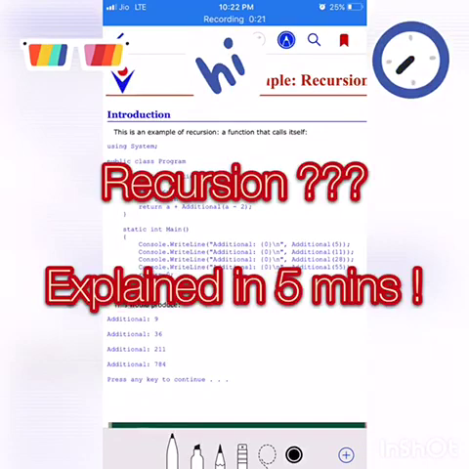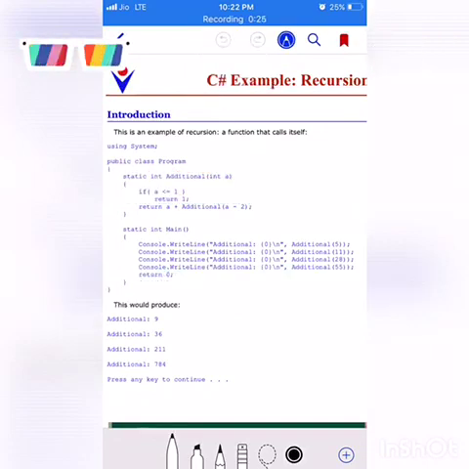In this video, I am going to explain the key concepts behind recursion. Before going into recursion, let us first understand why we write a simple function.